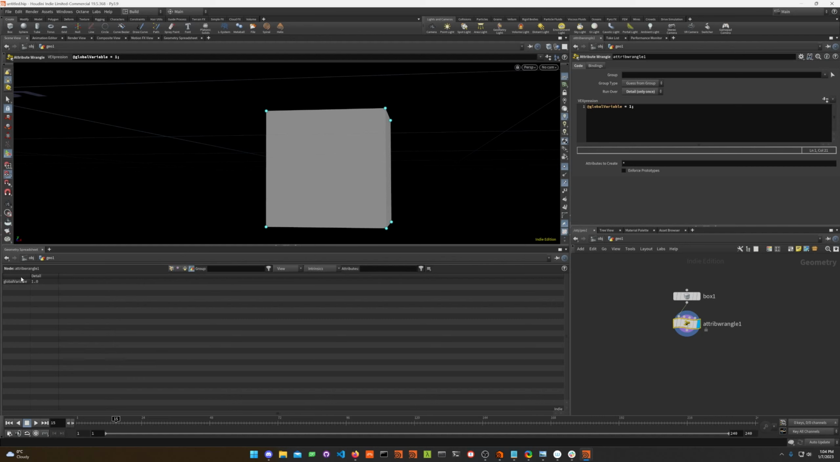And it's only going to run once. So if you ever want to make something that is going to stay here no matter what, and you don't want to waste resources by assigning it to every single one of these points, you make a detail wrangle once, and you assign it there, and then you can fetch it for whatever you want.